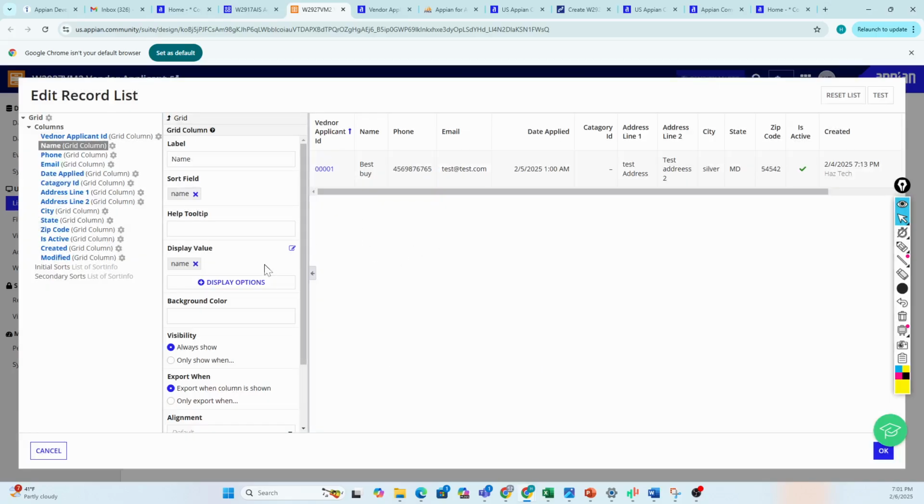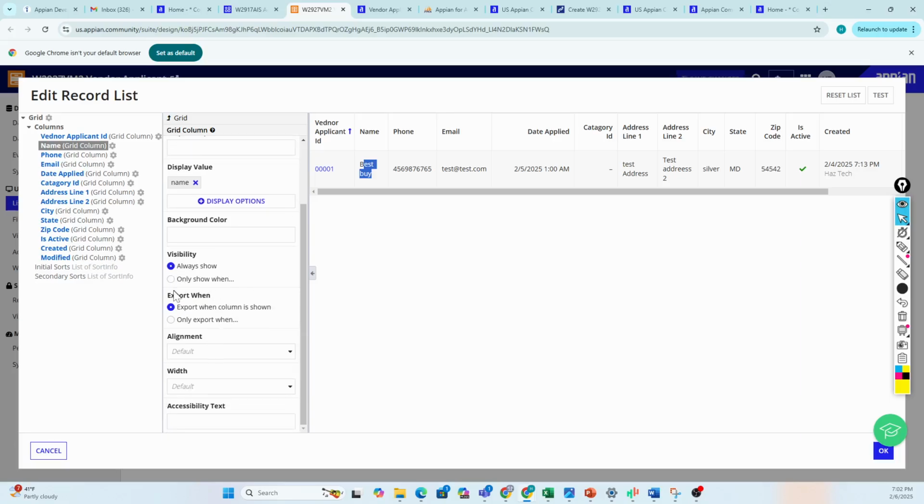The reason I changed it, I want to show you this, okay? So the sort field is by name, and the display value, whatever is going to be displayed here, is going to be the name on that record type. So you can change the visibility, like show when, for some specific group show this value, for some specific group don't show it. If we need some kind of visibility, we can play with it right here as well.